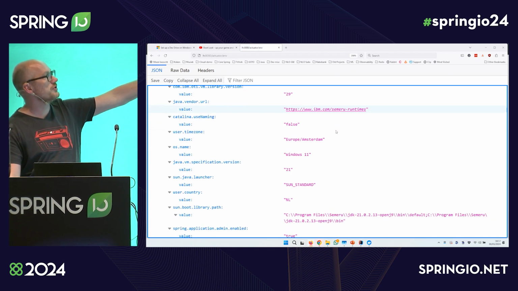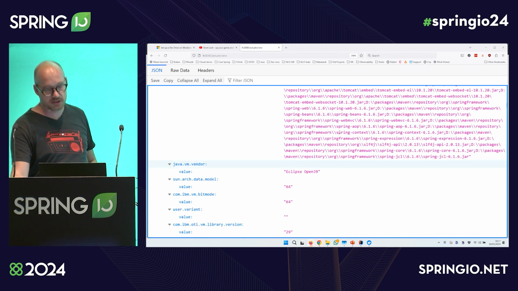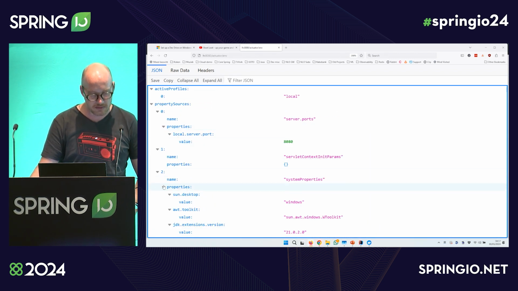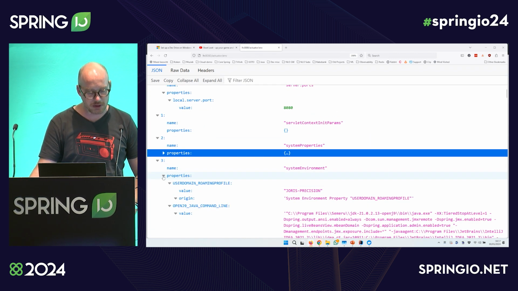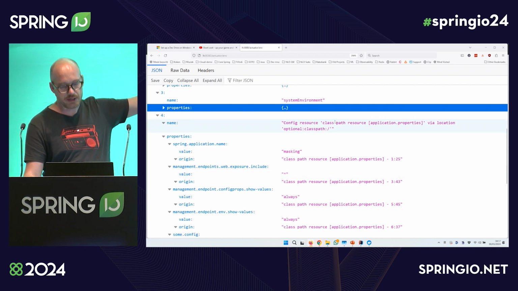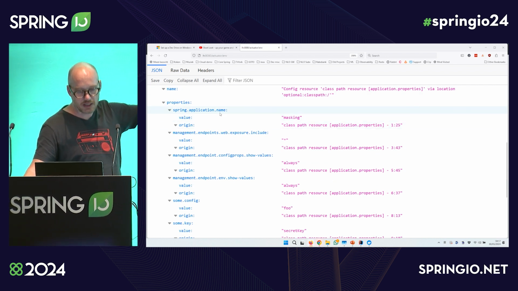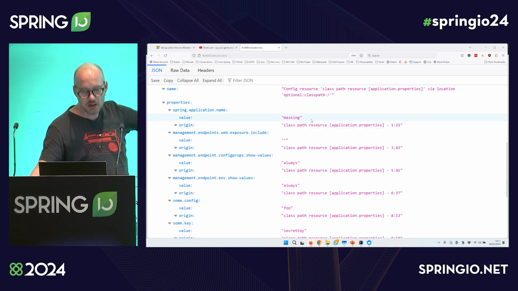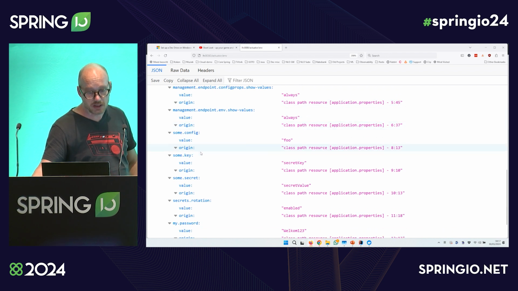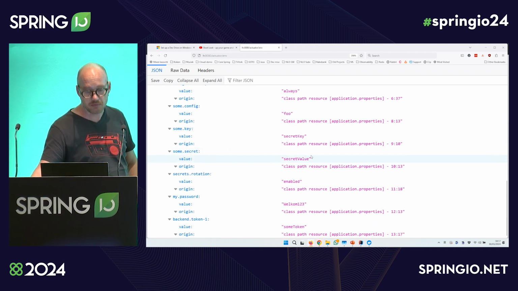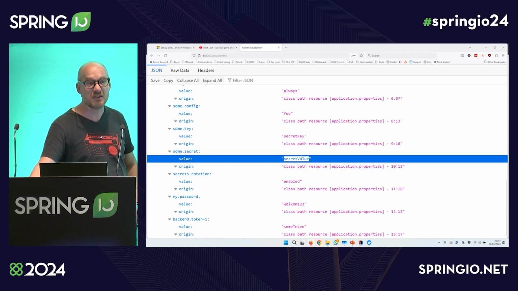Now I see all of my values, right? So this is system properties. I'll collapse that. And then we see operating system environment variables. I'll collapse that. And then we see my application properties. So now I see stuff like spring.application.name, which is set to masking. But what I also see is things like some secret, which is set to secret value, right? So now I see everything.